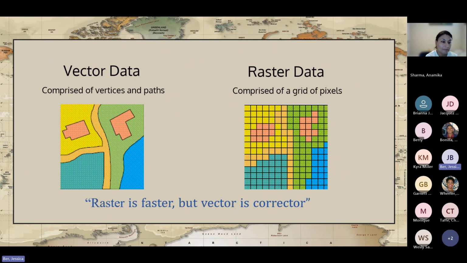So with these pictures, these are technically depicting the same thing. But if you look at the vector data, it's exactly what we're wanting, right? This is precisely what we're trying to draw. Where you look at the raster data, we do get some kind of discrepancies, right? So maybe if we were drawing this out, this area wouldn't all be yellow. It would maybe have a little bit of red, but we can't do that with raster data. And this is where we get the phrase, raster is faster, but vector is corrector. I always like that.